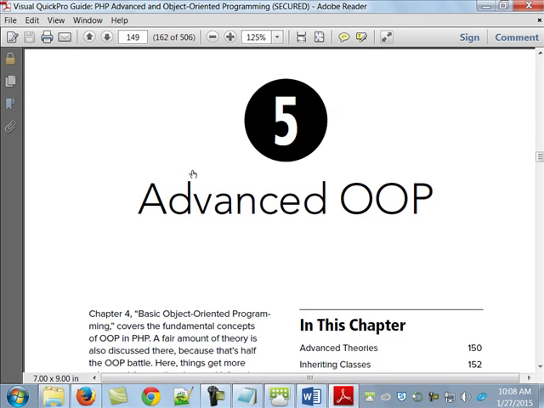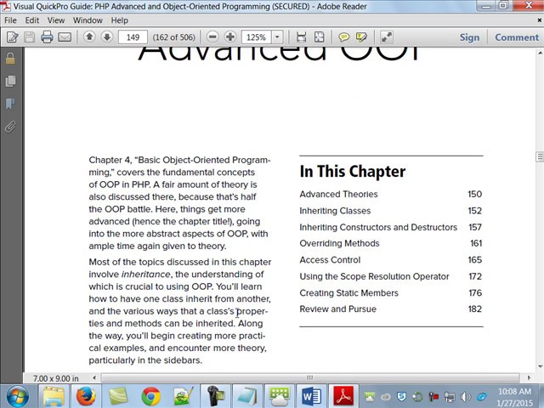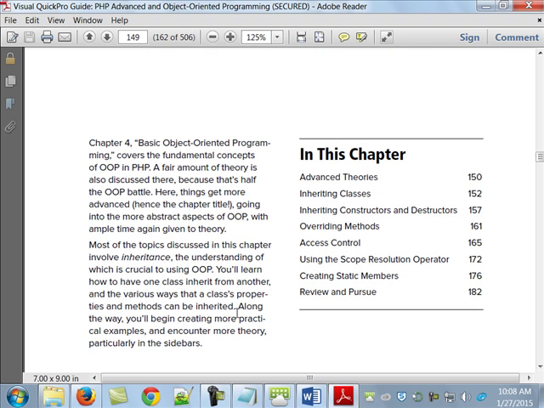All right, so again, I'm on page 149 in the book talking about advanced OOP. This chapter discusses a few things. Among those, it talks about inheritance. And the good news, I guess, is the way that you inherit in PHP is very similar to the way you inherit in Java. You use the extends keyword, and although nothing is identical between two languages, it's very similar, I should say. We'll talk about inheriting constructors and destructors, a little bit about access control, where they talk about public, private, and protected, using the scope resolution operator, which is a little bit new for this language as opposed to other languages, using static members, and you know what static is. We've already talked about that.